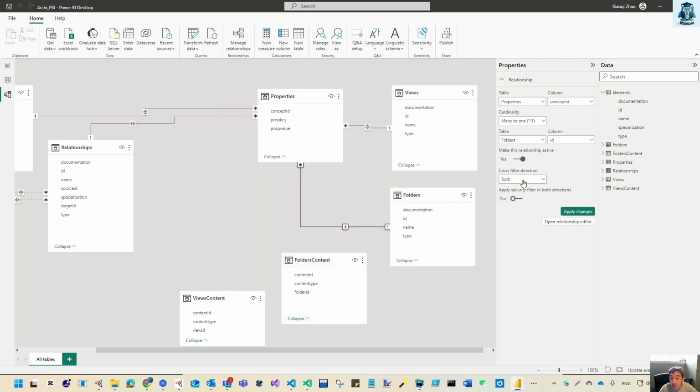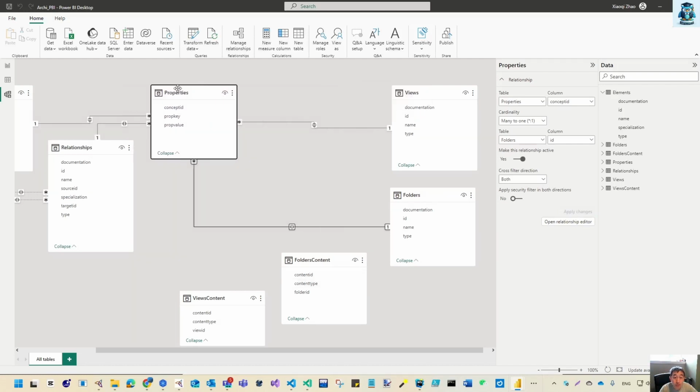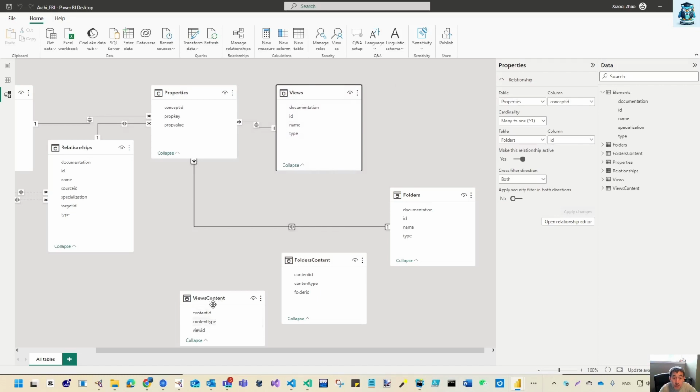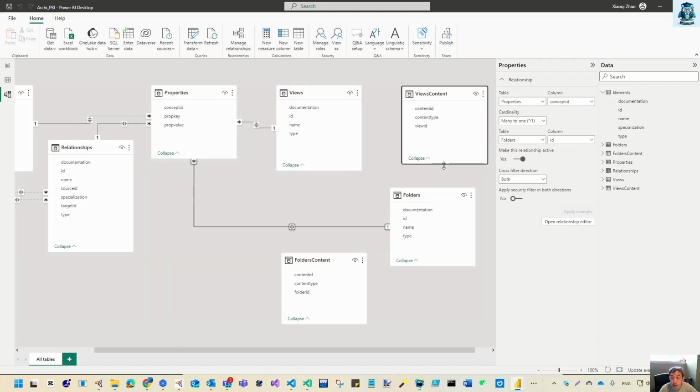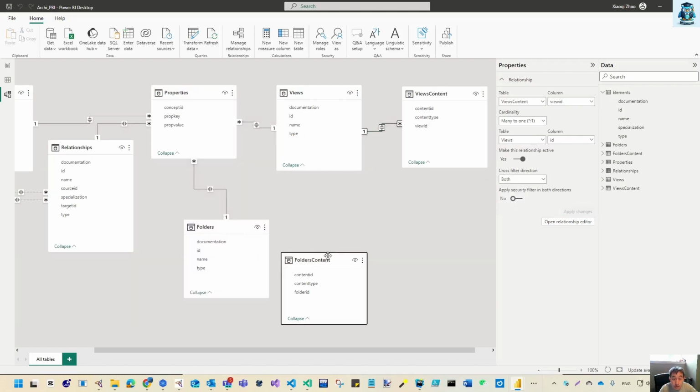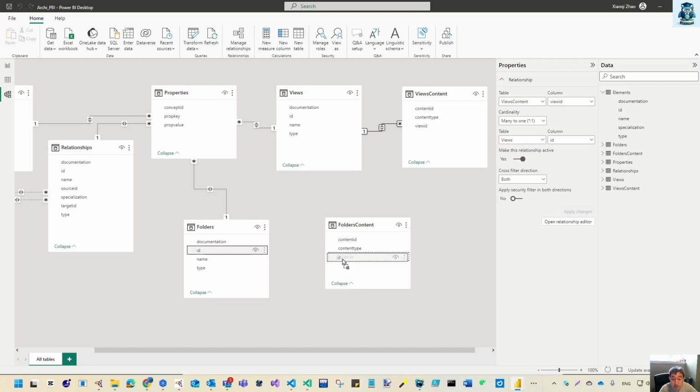So now if I make that here, then come to the content. So view, we have the view content. The view content has this view ID to view ID, so this one is one-to-many. Make that both directions, and folder ID to this folder ID. So make these two both directions.